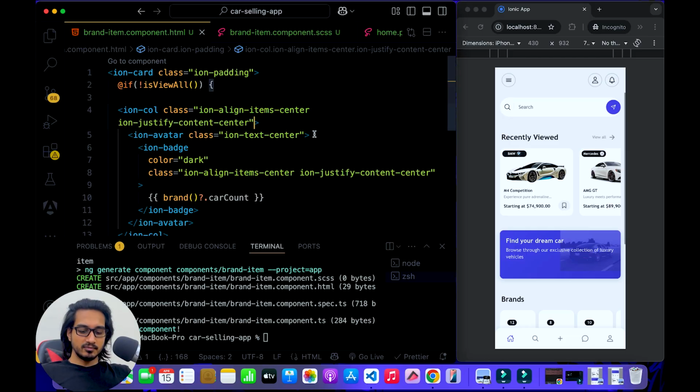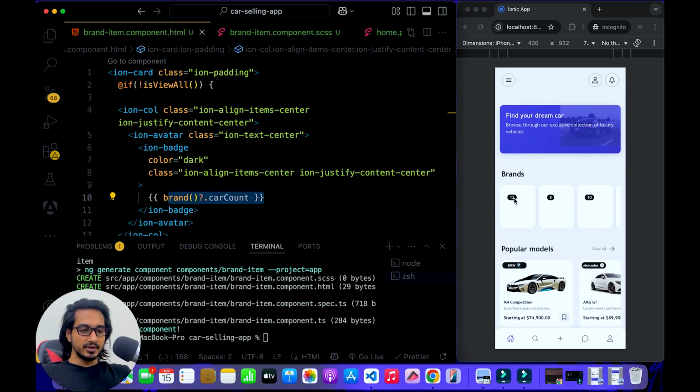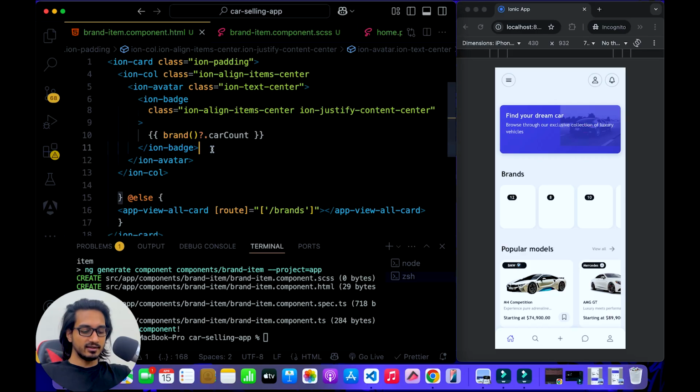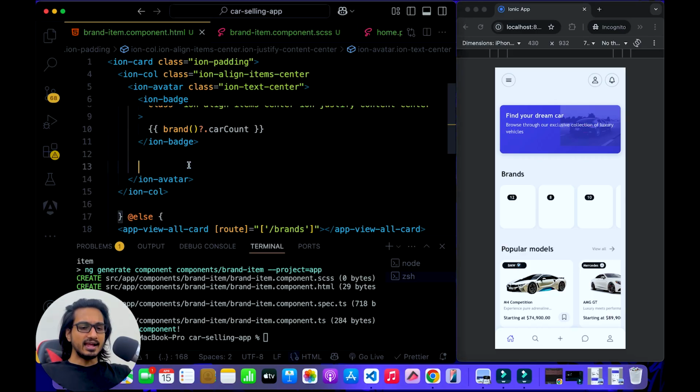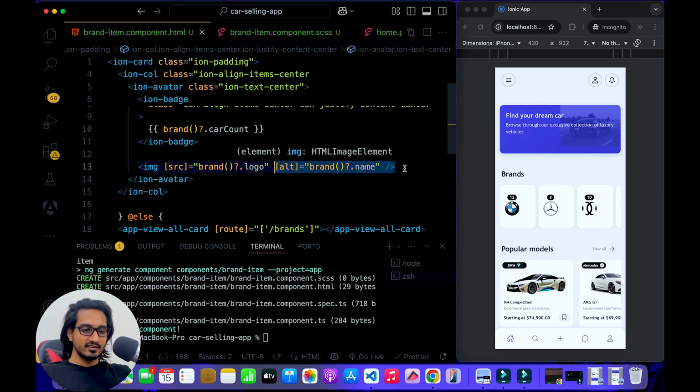So these things are done, but still it's not going to work until and unless I give the display to be flex, and flex direction should be column. That is very, very important. Otherwise, these things have no meaning. Now here you will have the card count, just like the one you can see here. Badge is showing up and the card count is showing up, but I need to show the images also. So within the Ion Avatar, after this badge, I will have an IMG tag where I'm going to pass the brand logo along with an alternative text if you want any. Okay, now you can see something is showing up, which is great.